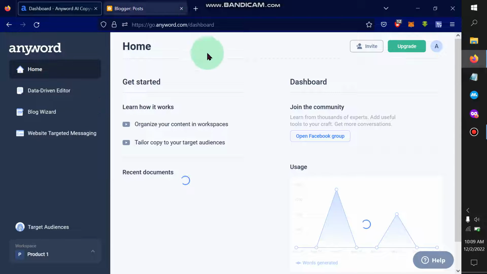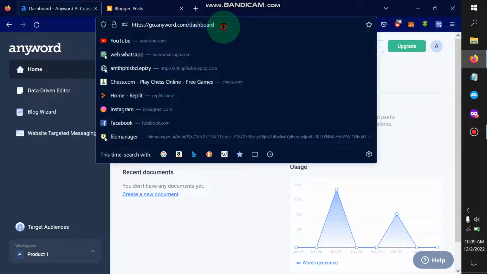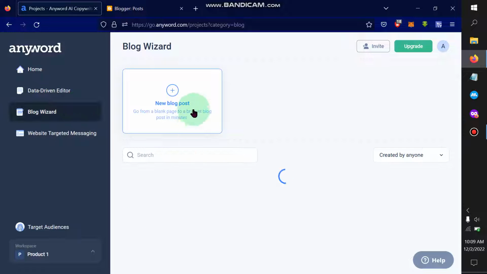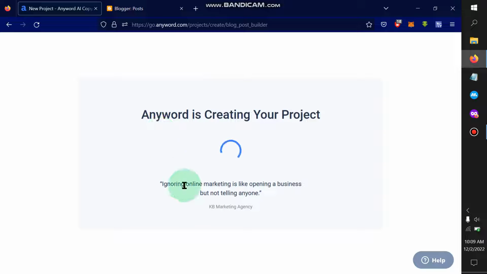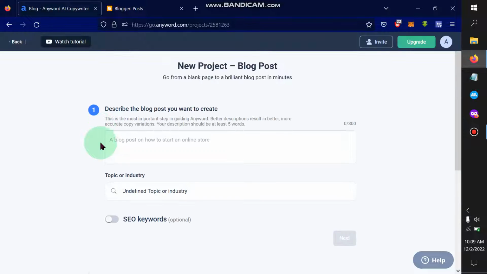Then in the home, it will send you to this page named anywords. Go to anywords.com/dashboard, and then from here just click the blog wizard, then new blog post, then just wait for a second to create a new project.